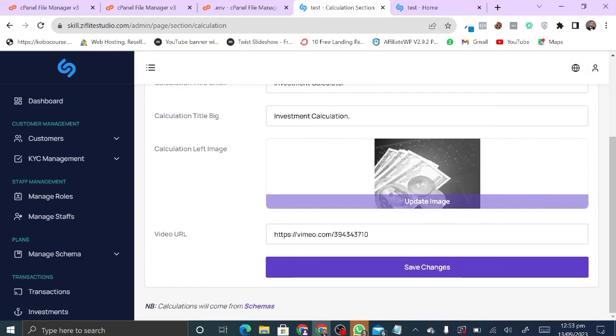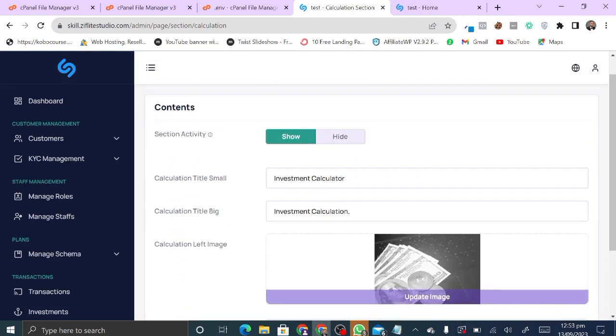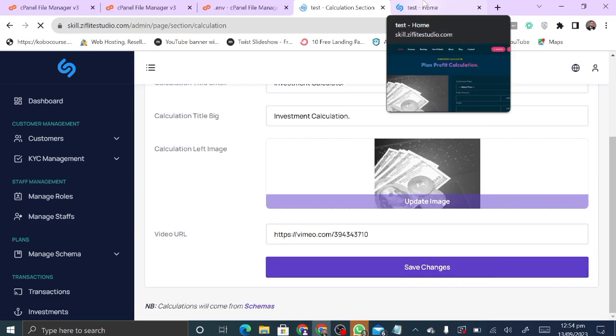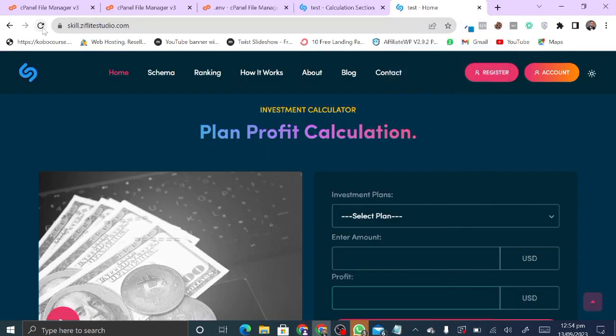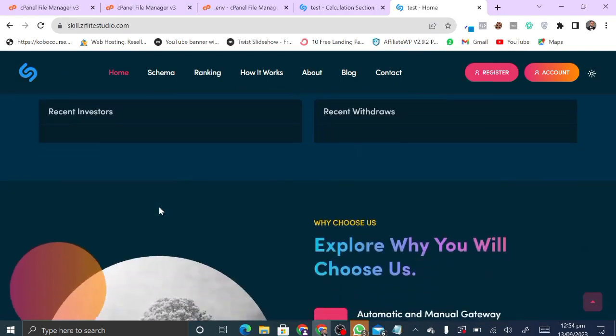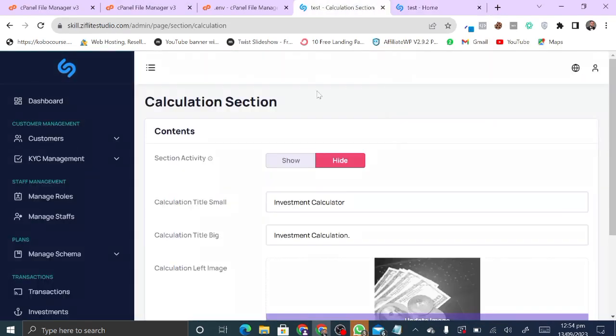So what we will do is we are going to hide it. So you can hide. Okay, so we're just going to hide it and we're going to save changes, and you will notice it will not appear. So you just click on hide, then save changes. Then we'll come to the front side and we'll just refresh this. And if you look, the calculator is not there anymore.